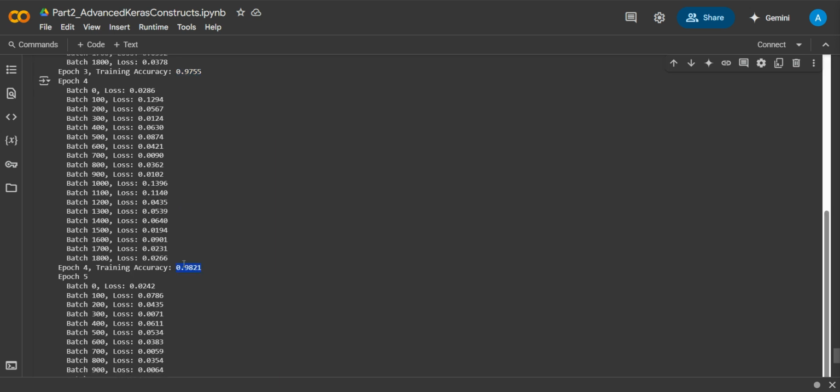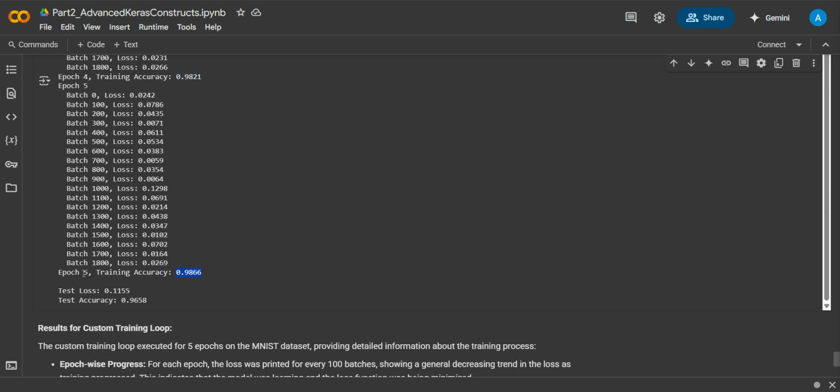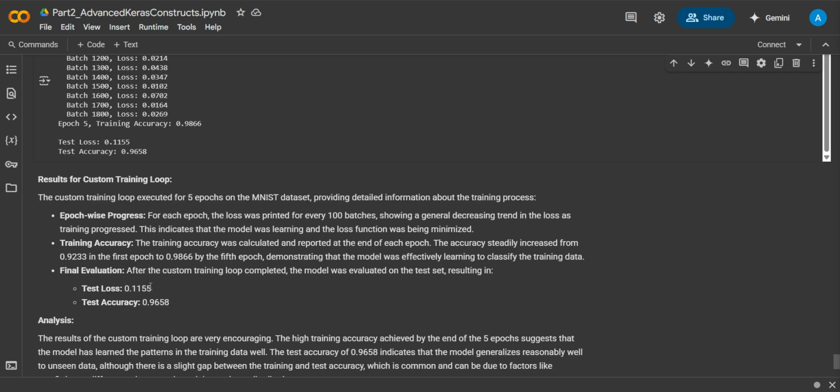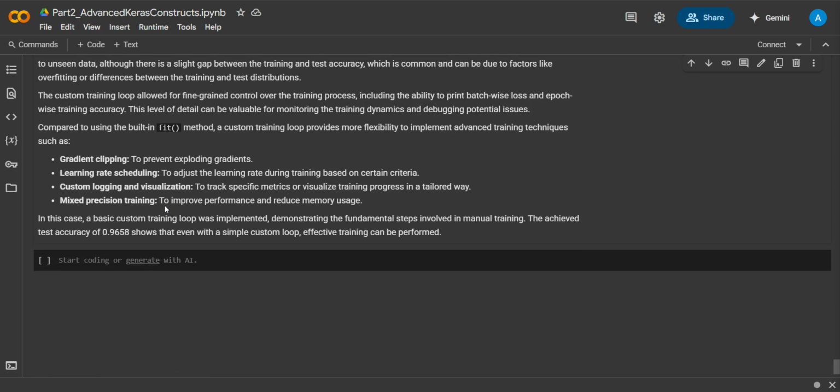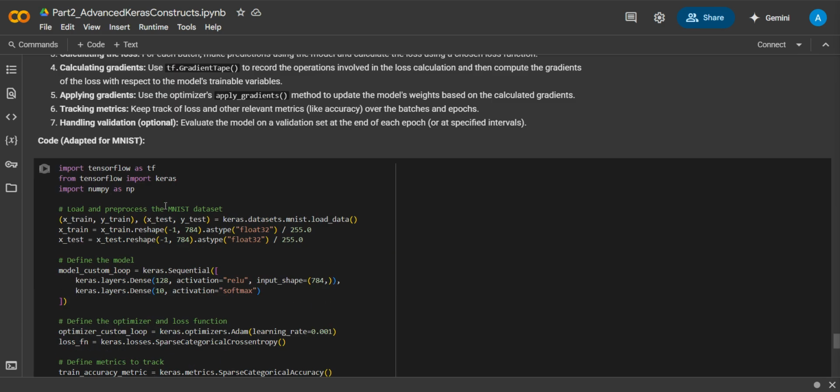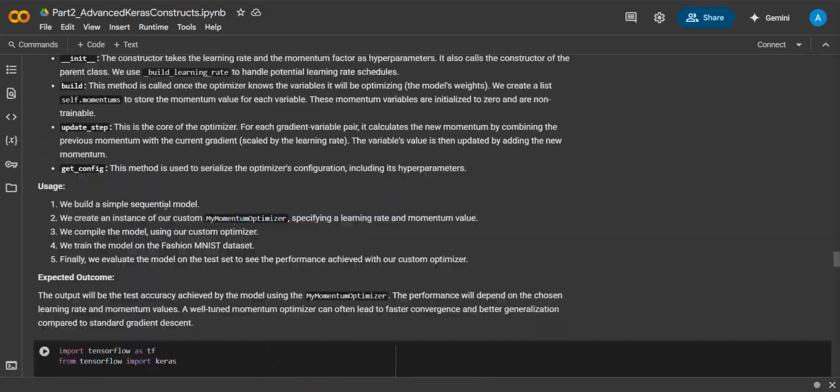After 4 epochs, 0.98. I gave 5 epochs, right? So we got the accuracy at 98.66%, which is really good. The results of the custom training loop are very encouraging. The high training accuracy at the end of the 5 epochs suggests that the model has learned patterns. So this is all about the advanced Keras constructs.